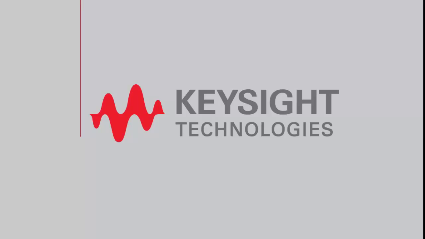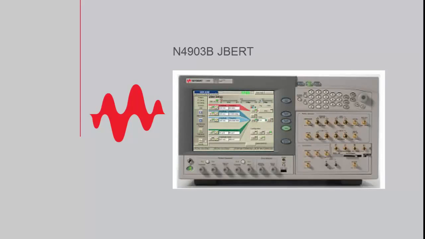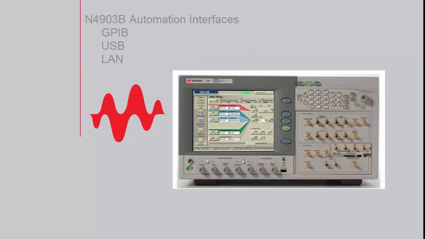I'm an application engineer with Keysight Technologies, and today I'd like to review with you a service note which is available for the N4903B. Specifically, this service note covers intermittent problems that you might run into related to communicating and automating the N4903B either over GPIB, LAN, or also USB.